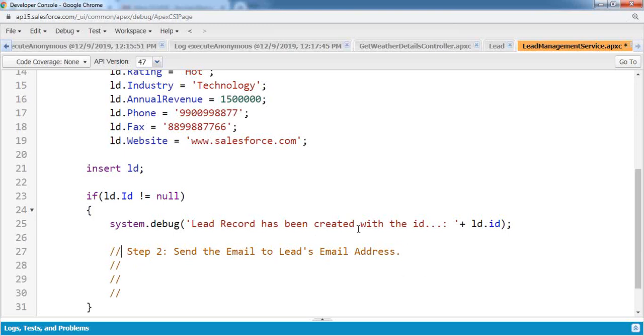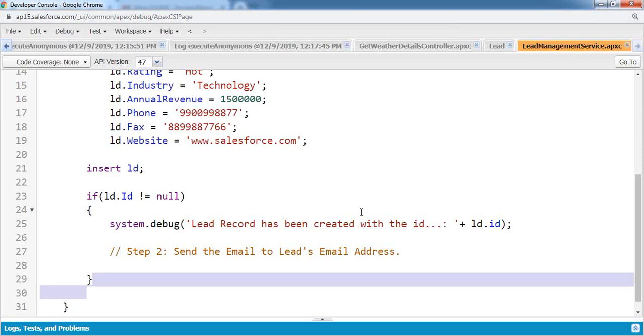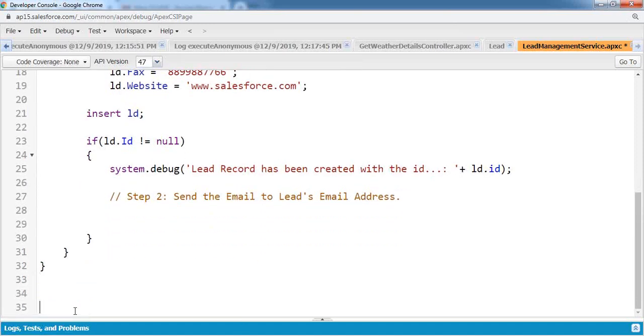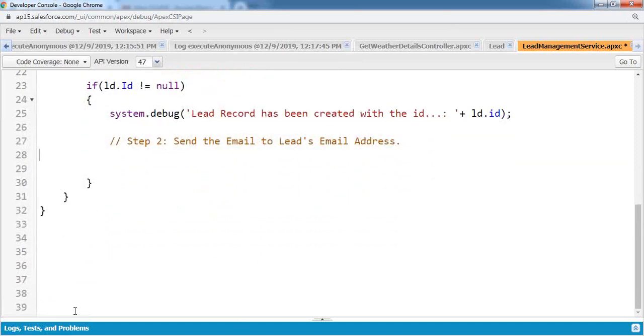Now, let's see how we can write this piece of code to send the email notification. Once the lead record has been created successfully, I want to send the email notification to the lead person's email ID here. Okay, now we need to write that code. Now tell me what needs to be done in this case first.